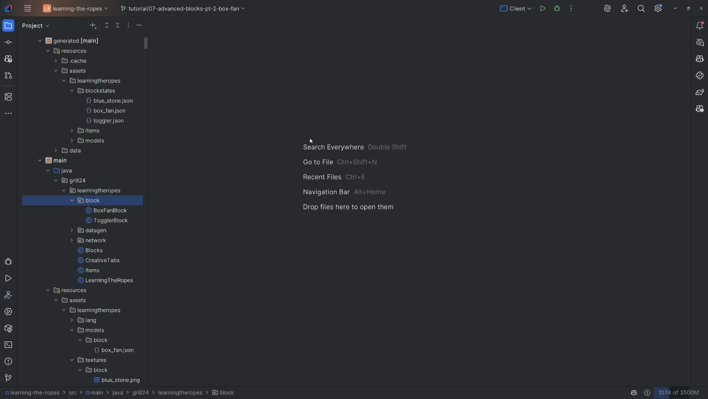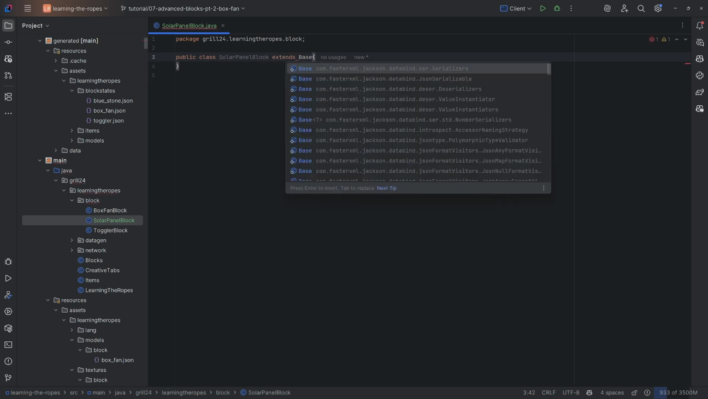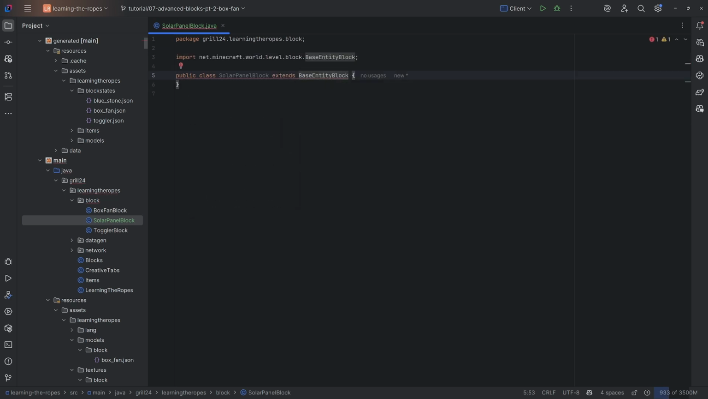Alright, we're back in our project, and the first thing we're going to do is create the solar panel block class. So inside of our blocks package, I'm going to call it SolarPanelBlock. Now this is separate from the block entity, but it will be attached. We're going to make this class extend the BaseEntityBlock, and that's saying that this block is going to be attached to some block entity class.